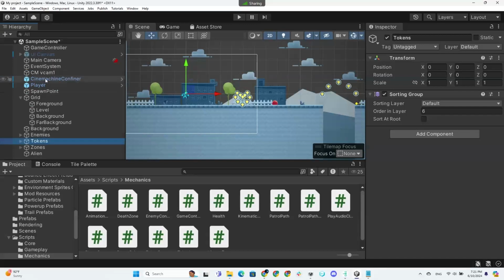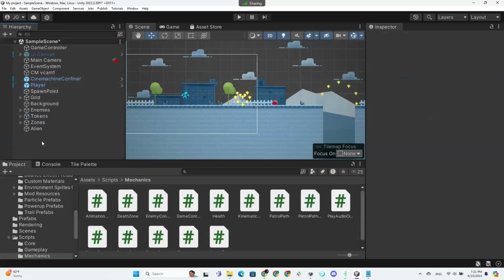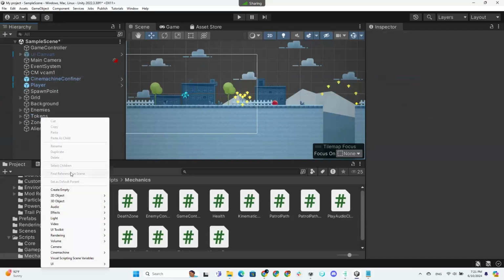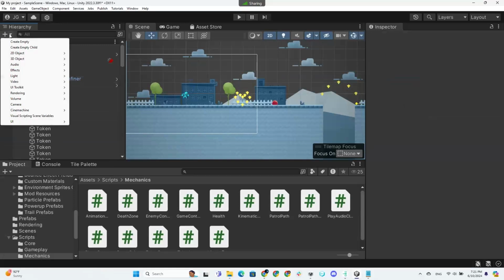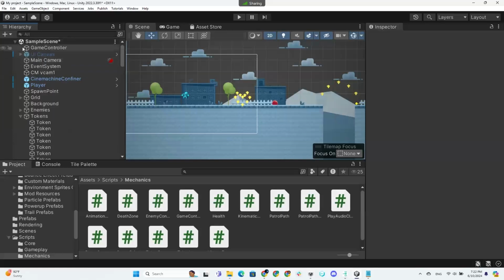You can do that by right-clicking anywhere in the hierarchy and hitting create empty. If you have a really big hierarchy and it's hard to find a spot to right-click, you can also hit this plus button up here, and then you can create empty here. There's also how you can create a bunch of other things too, as you can see, like effects and stuff.